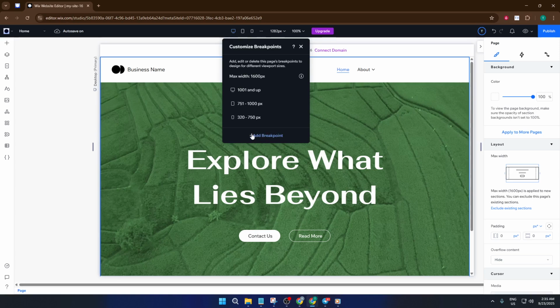Sometimes your audience uses devices that don't quite fit those classic categories. Maybe they're browsing on an ultra-wide laptop or a compact foldable phone. This is where custom breakpoints come in handy. To set up your very own breakpoint, click Add Breakpoint. You'll be prompted to enter a value. This number is the screen width in pixels, where you want your website's layout to change.